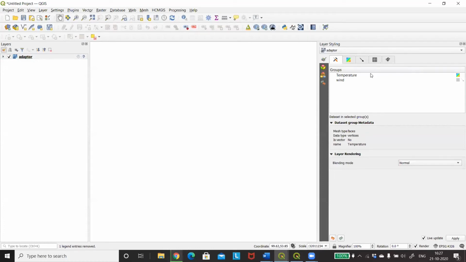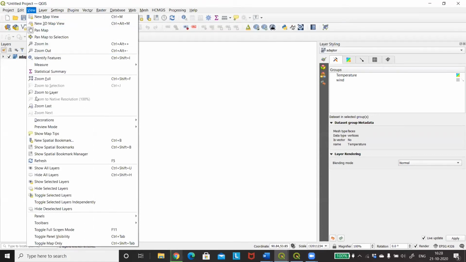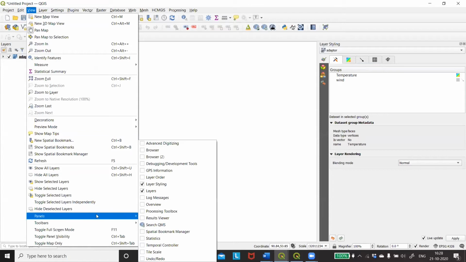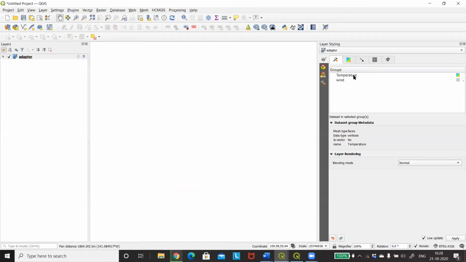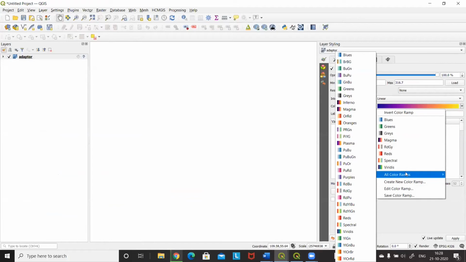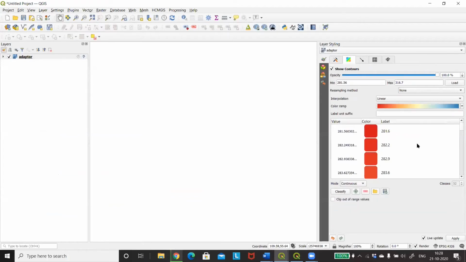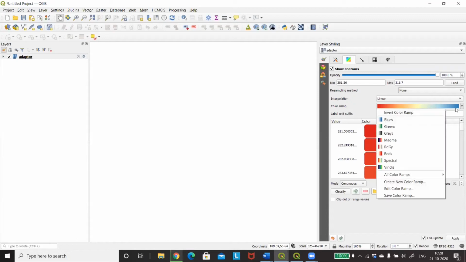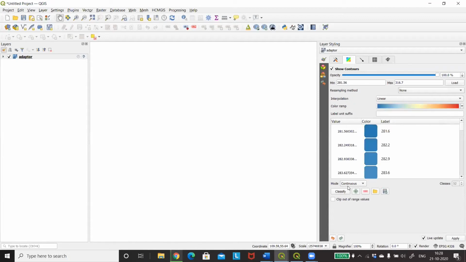The layer gets added, and for the layer styling, in case you don't have the layer styling, go to the views, and in that panels you can just take this layer styling. This window will open. Now in this, the first thing that you see is temperature. So I want to represent the temperature in colors. I'll just click on this and go to this window, and there I can change the colors, say red, yellow and blue I want for my representation, and I want to have blue for the cool color. So I just invert it and apply.